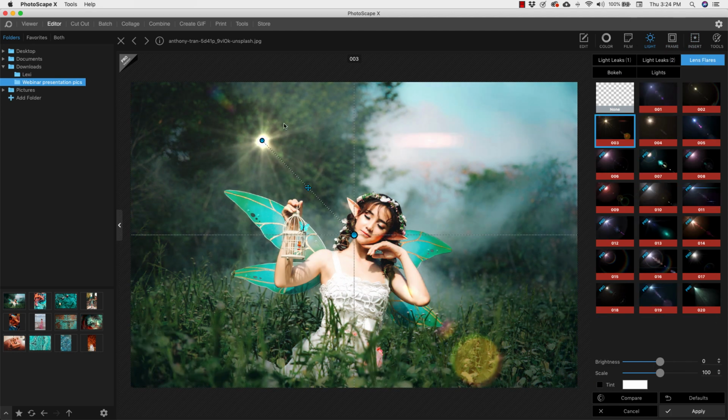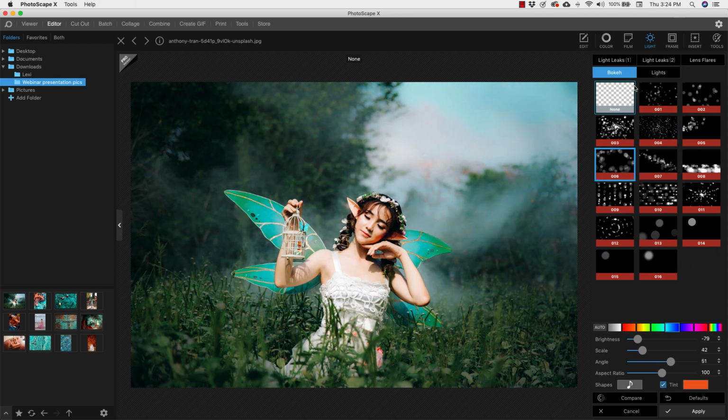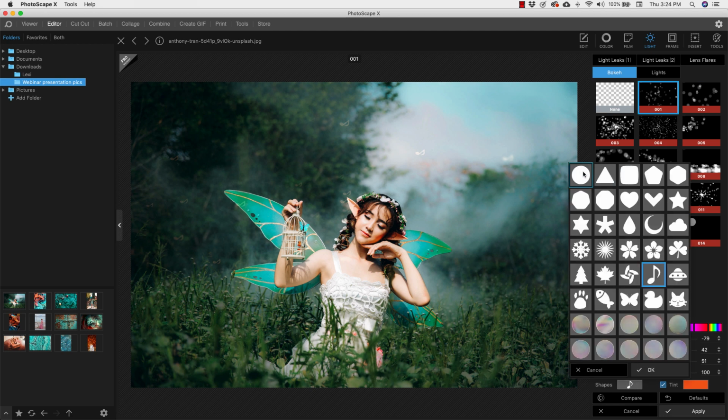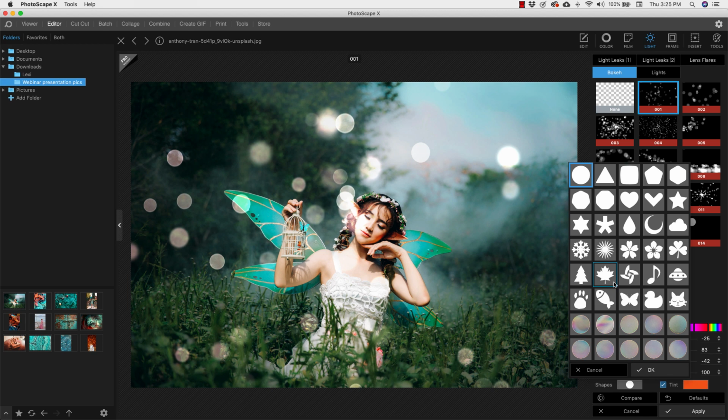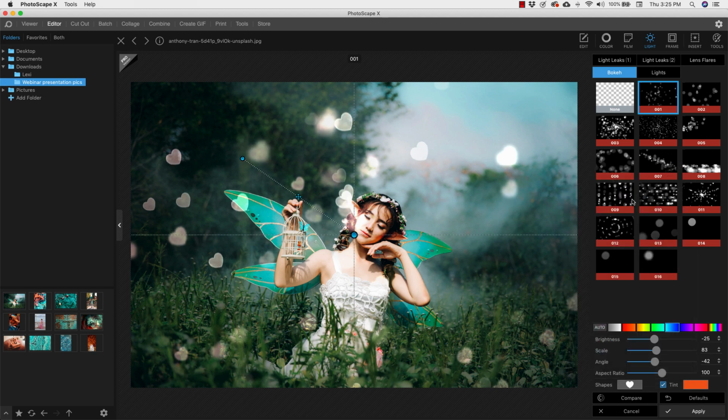Lens flares, the same thing. You have the option to move it around. You also have these bouquet style. I'm gonna change that back to that regular circle because this is what you would see when you open it up for the first time. Sometimes it keeps your last adjustments for things that you've used last. So you would normally see something like this. And then you can also change the shapes. Photoscape comes with all of these shapes.